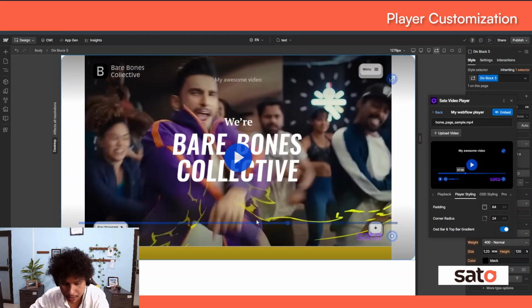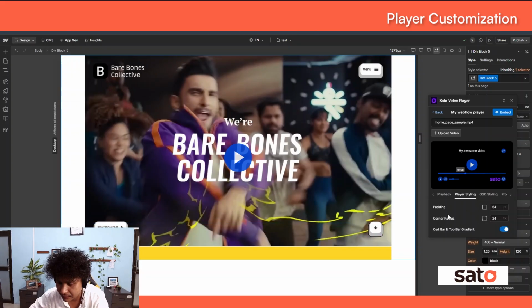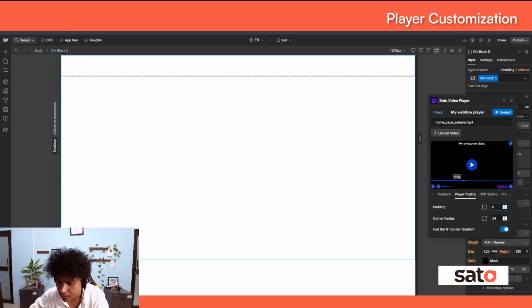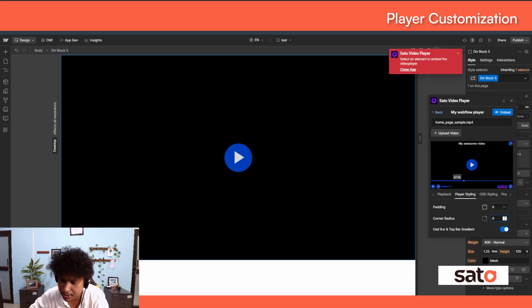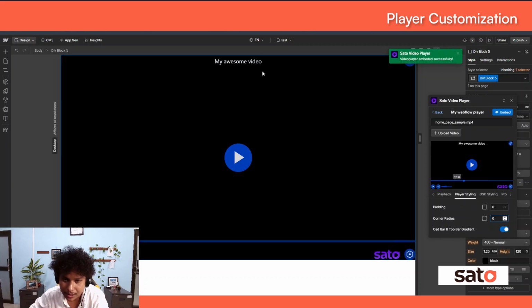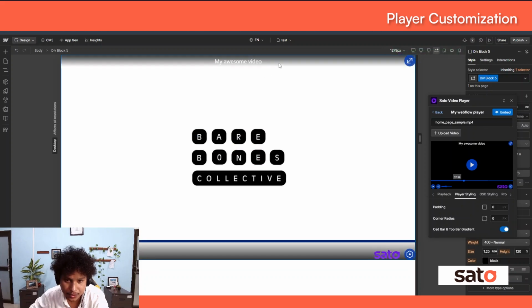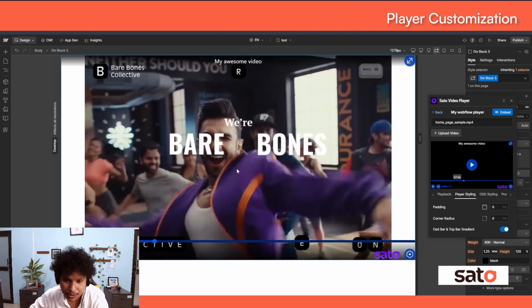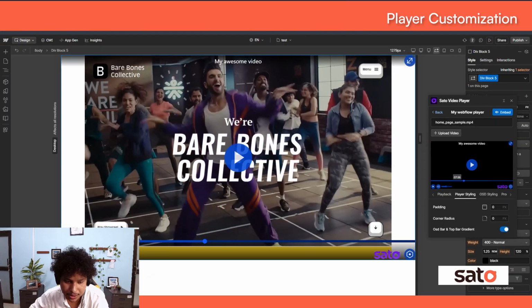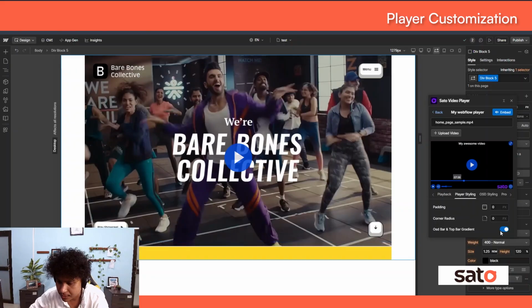So let's say I want these buttons to stick to the edge to achieve a particular style. Let's say padding would be 0, corner radius would be 0, OSD bar and top bar gradient. So OSD bar essentially is the on-screen display bar and the top bar gradient. So essentially this would be your gradient, which allows the controls to be visible. But say in this particular case I don't need it, so I can just switch this off.